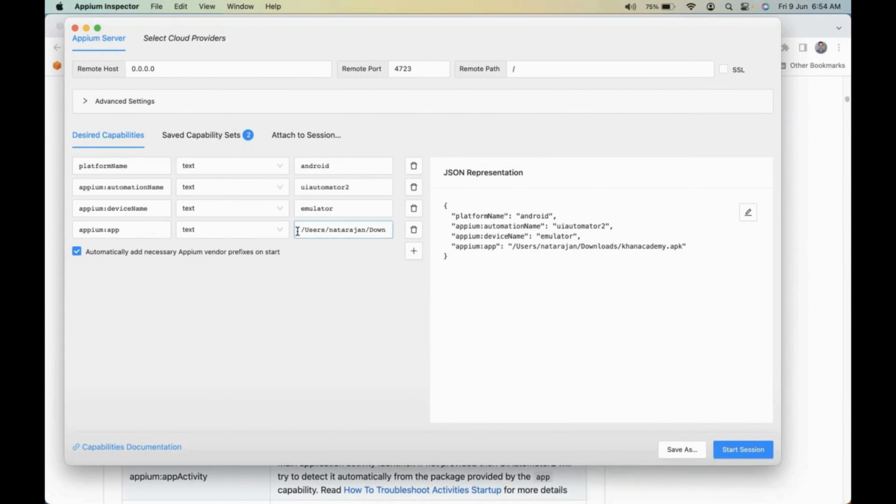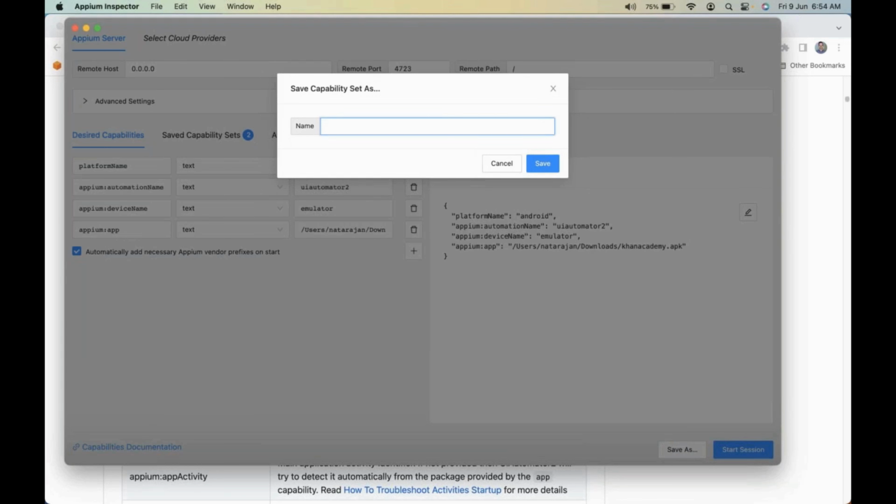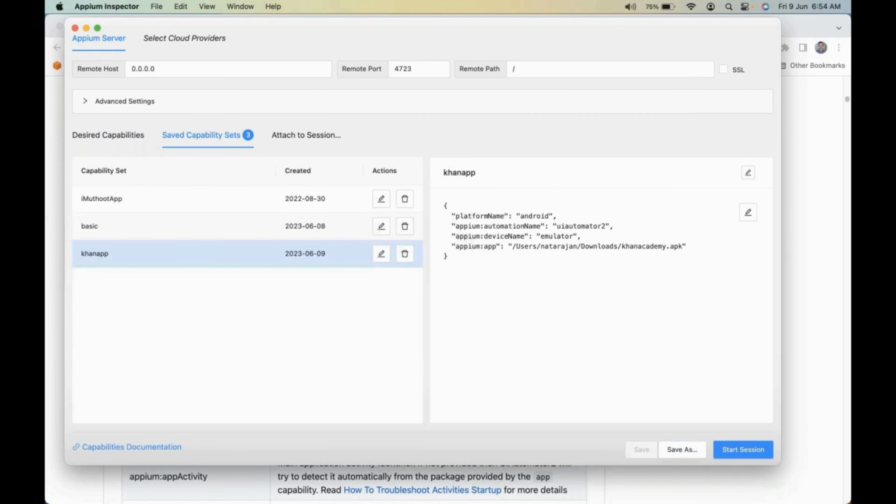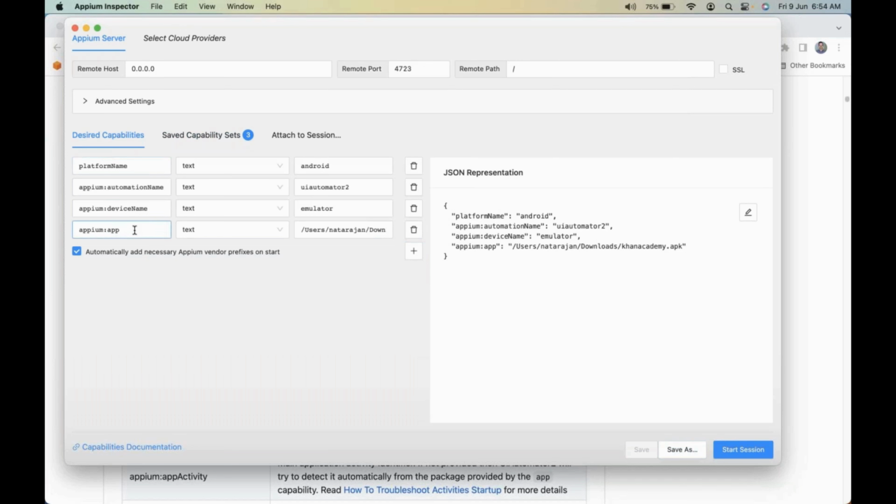So with all these populated, you can save this capability for your future references. Under save as, you can go to save capabilities and pick anything you want. These are going to be the primary capabilities you might need in order to launch an application. Beyond these primary capabilities, you can go with capabilities like network configuration and orientation of the device, like landscape or portrait. All of those you can do.